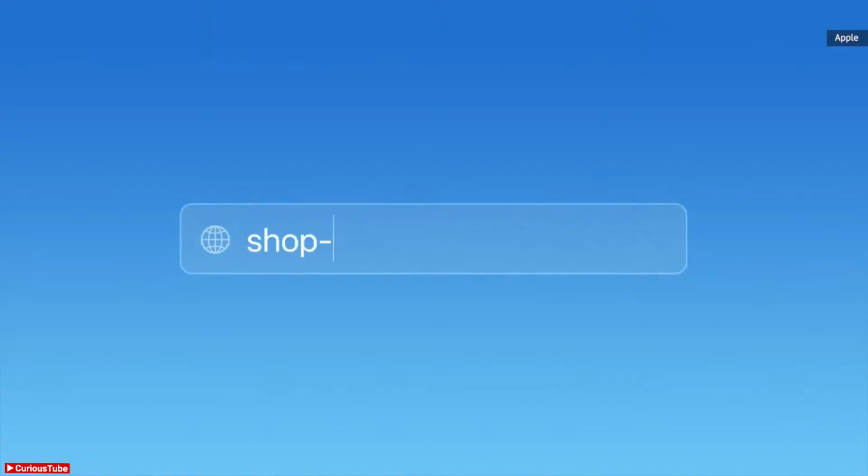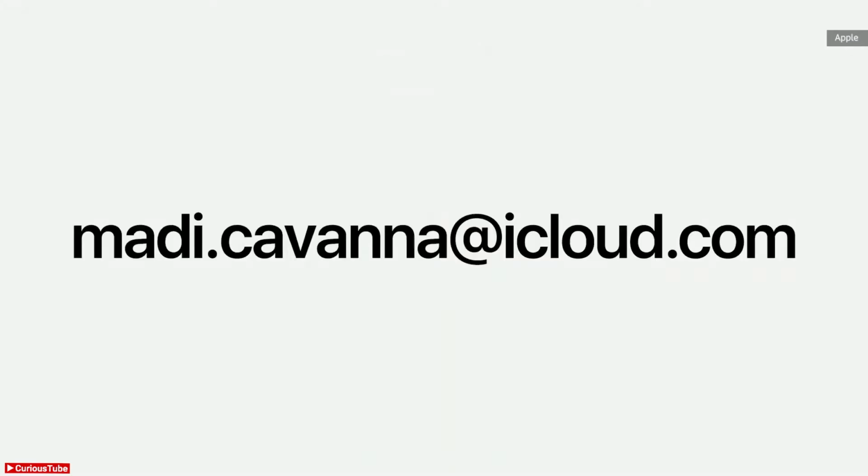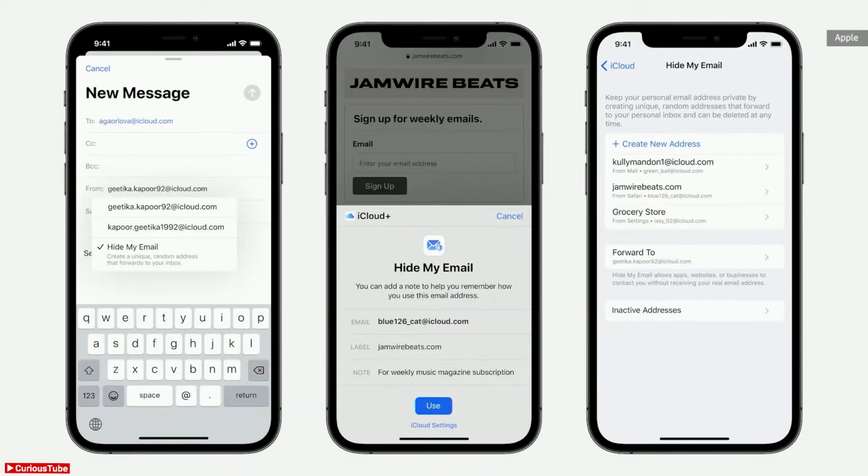It ensures that the traffic leaving your device is encrypted, so no one can intercept and read it. Then all of your requests are sent through 2 separate internet relays. Next, let's talk about another iCloud Plus feature, Hide My Email. With Hide My Email, you can share a unique, random address that forwards messages to your personal inbox. And it's built right into Mail, Safari, and iCloud settings.